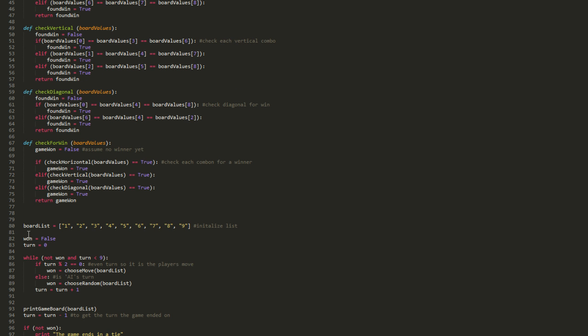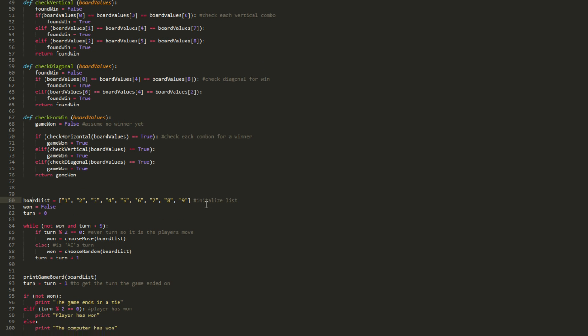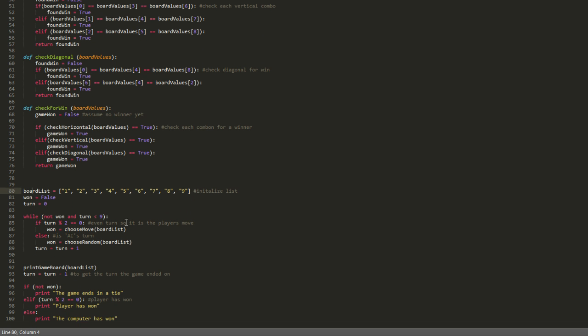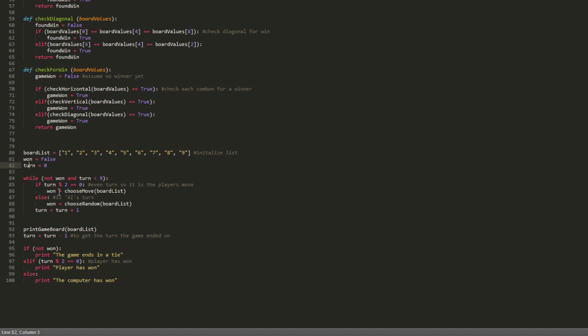Okay, so for the main part of the code, I made the board list and I initiated it with string values 1 through 9 in order, because that's what the user's going to see as they're making the choices on the board, and those will get replaced with the X's and O's. I have a Boolean value called game one that I set to false, and I have another value where I put the integer 0, and then I start a while loop that says while not game one and, make sure it's an and here, not nor, both of these have to be true, while not game one and the turn is less than 9.